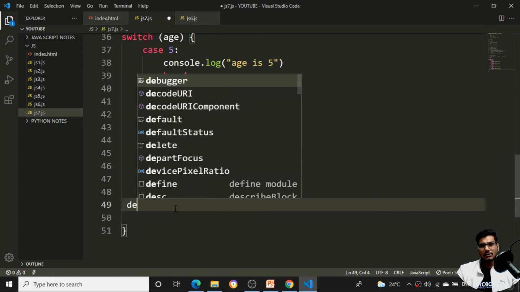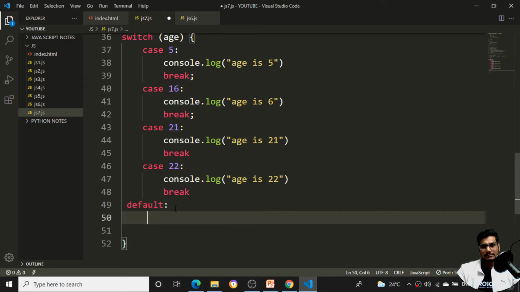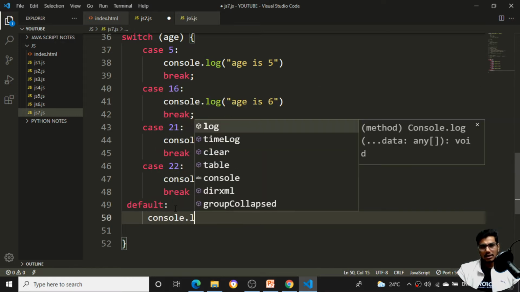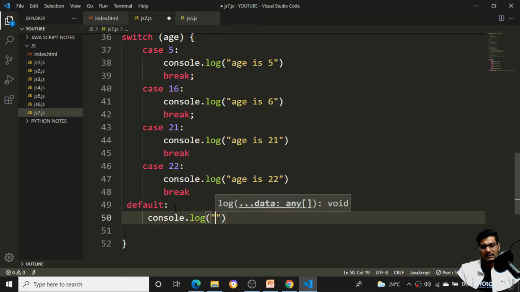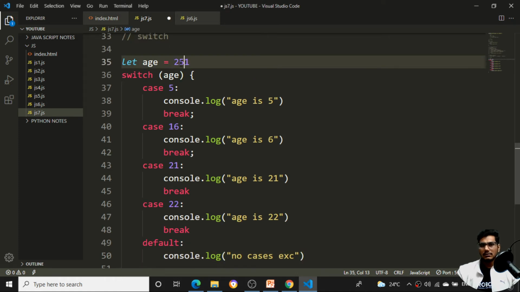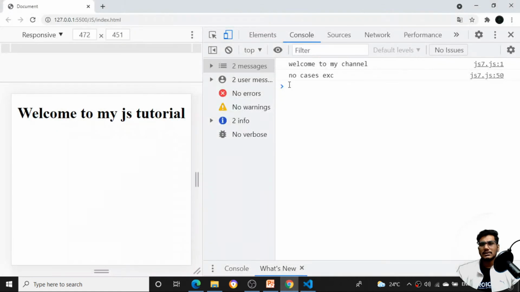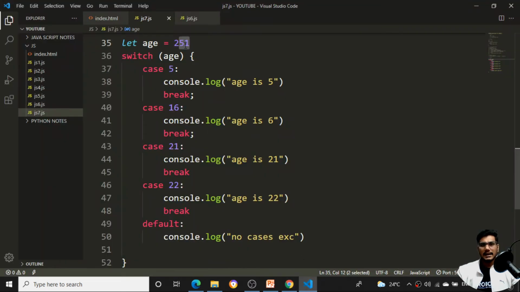So we have one more. If nothing is valid, we also have a default. For the default, I'll just tell console.log, "No case is executed," and save it. Suppose I give a value which is not there, so 251 is not there in any of the values. You can see "No case is executed." Like that I can print it.